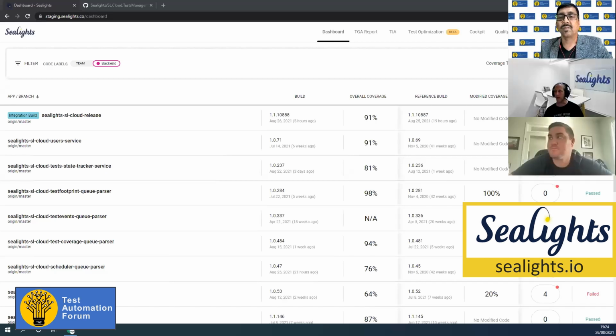Let me know when you can see the dashboard. Yes, we can see your screen. Thank you. Okay, so this is the Sealights dashboard. This is actually our staging environment, which our developers use on a daily basis.